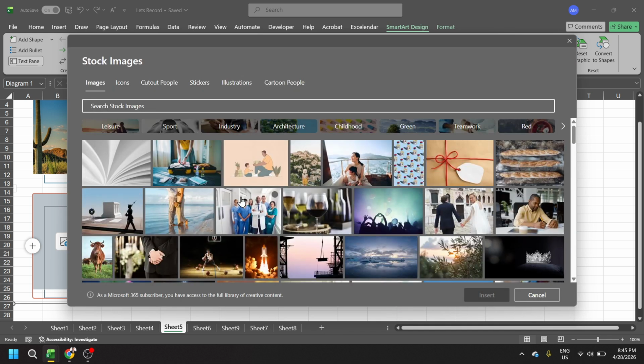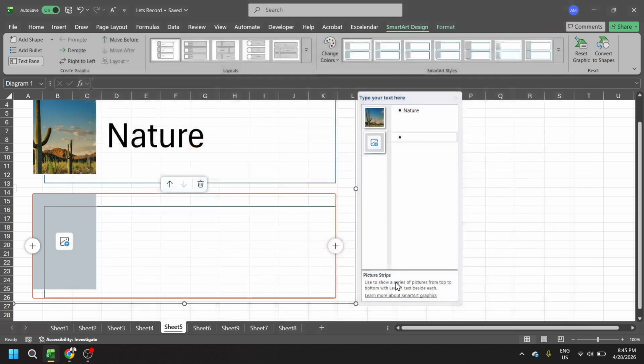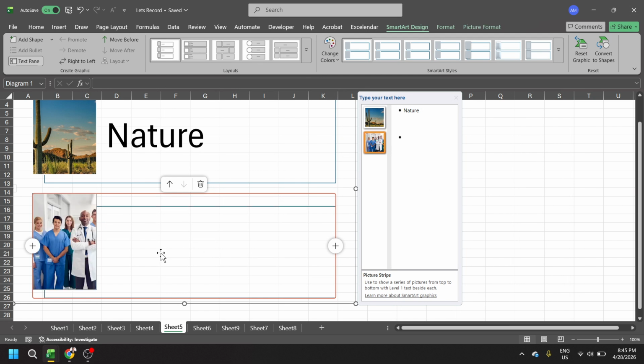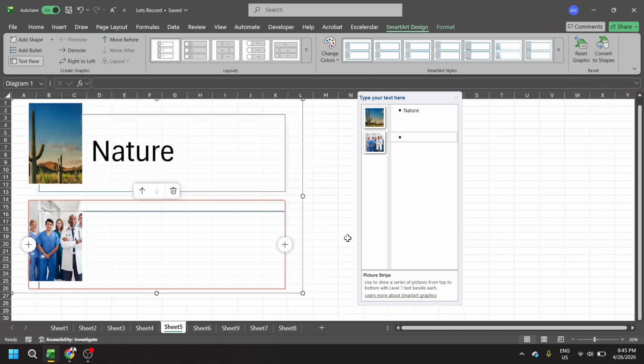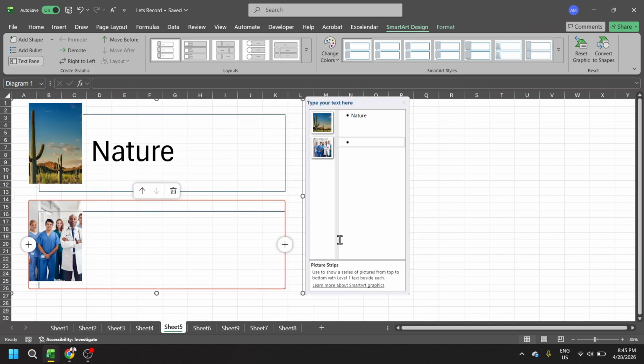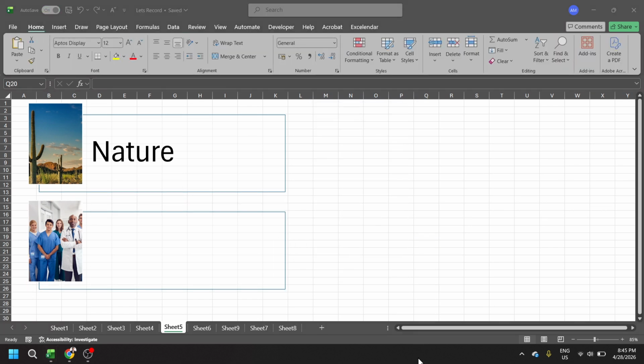A few quick tips to polish the result. You can resize the entire strip by dragging its outer border, and the elements scale together. If a photo needs reframing, select it and use Crop on the Picture Format tab to adjust what shows in the placeholder. For a coordinated style, open the SmartArt Design tab to try different color variations while keeping the same layout. And to keep your workbook responsive, consider using reasonably sized images. Very large files can slow things down.